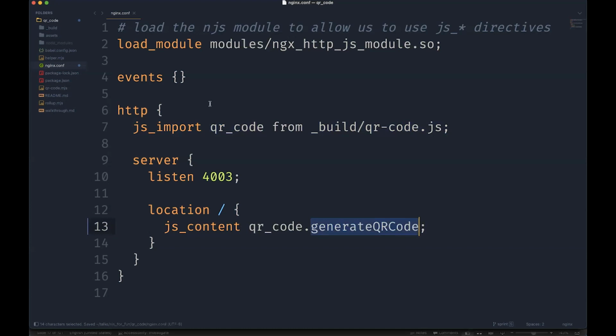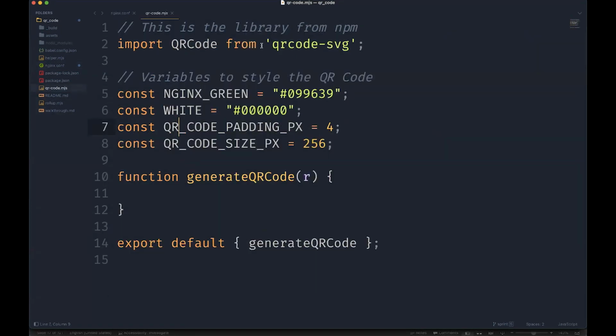So the NGINX configuration for this example is very simple. Everything's going to be in the JavaScript. So let's jump over to the JavaScript. I've already included a lot of it here because it's not super important. We're pulling in the library itself. I've created some constants to change how I want the appearance of the QR code to be. And I've provided a blank function, which takes in the NJS request object and exported it as a key in our default object here for NGINX to use.